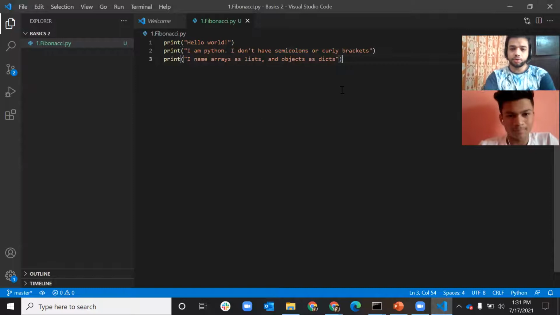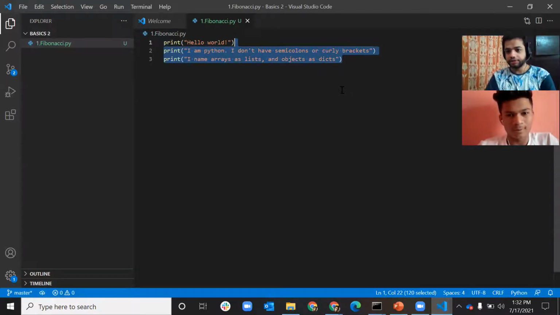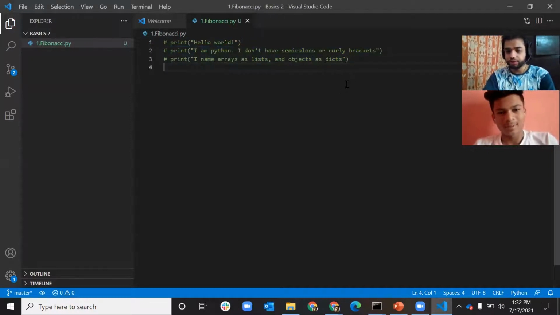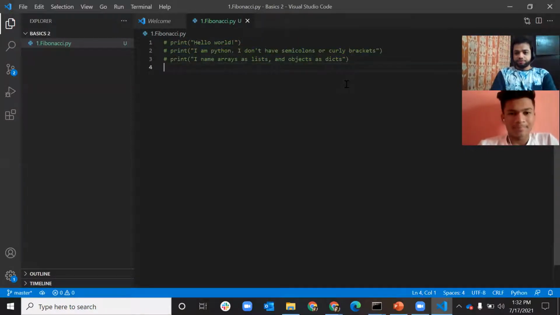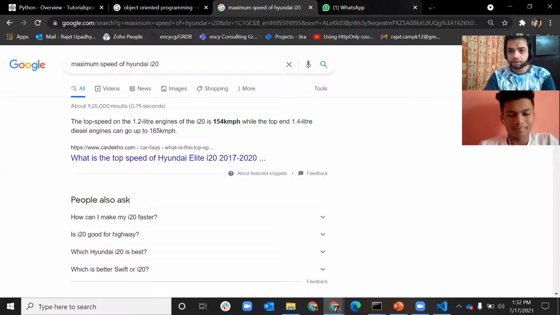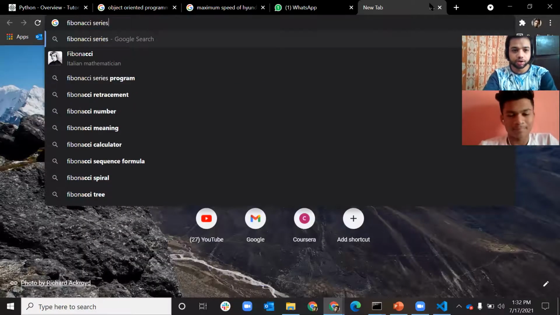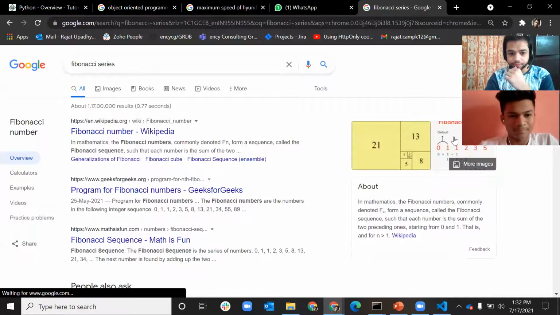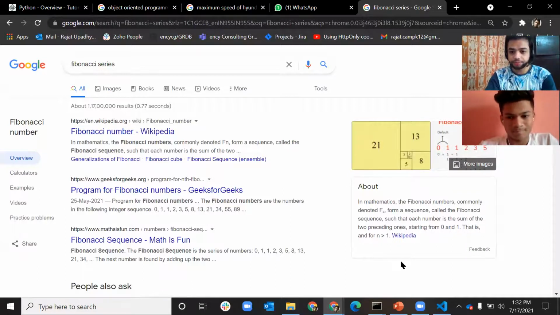Okay, so let's comment this out. What is commenting out? Commenting out means it will still be there, but the interpreter will not pay it attention, it will just ignore it, so it will not be executed. We want to print the Fibonacci series, right? What is the Fibonacci series? Let me just see if it starts from 0 or 1. I forgot. I think it starts from 1. Oh, it starts from 0.